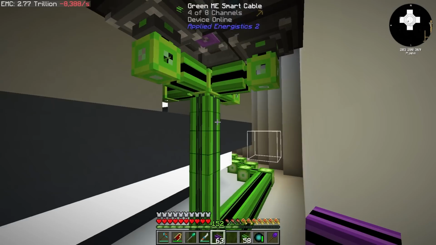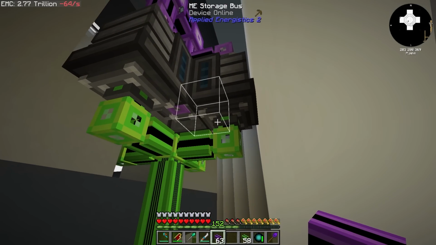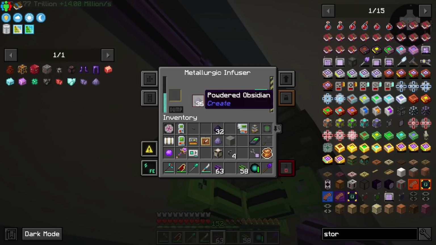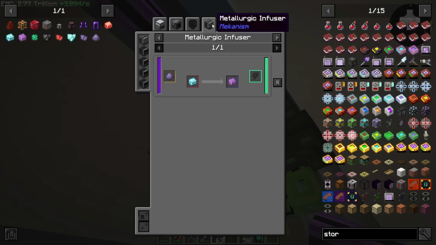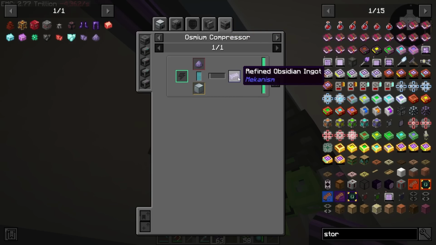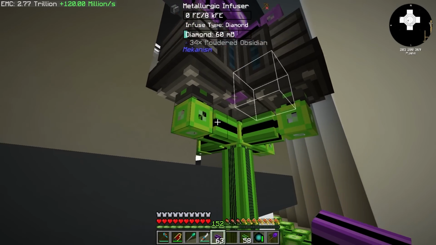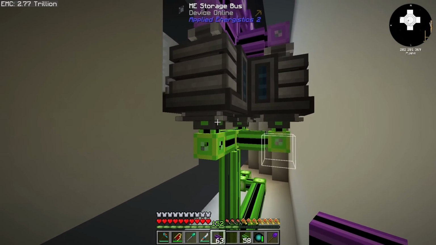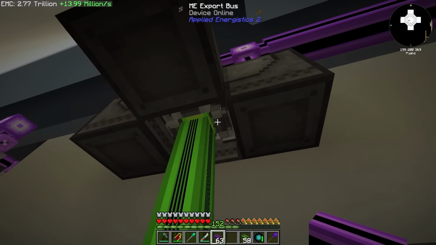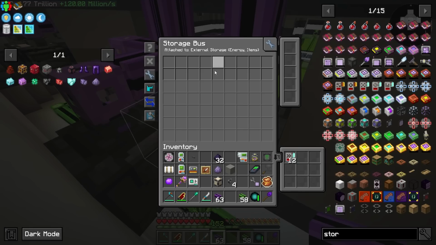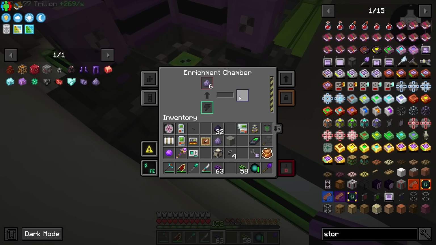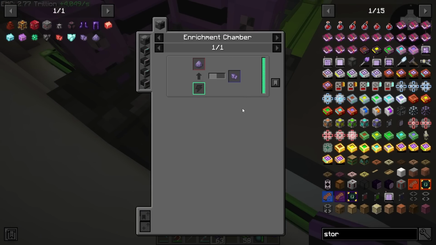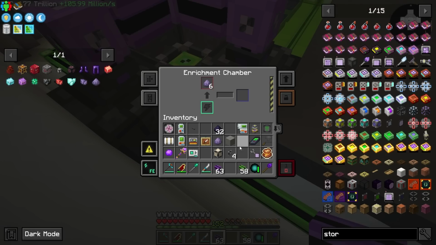But on the bottom here, I connected back into my main system with a storage bus. And this is kind of good because this refined obsidian that we're producing here has a secondary use, and that is in the osmium compressor to make refined obsidian ingots. And so I'm utilizing that, and I'll be able to utilize that later on for some other automation. But for now, I'm able to just tap in with some exporters down here and send in the refined obsidian to then be processed into the enriched version. And this is to save on resources later on whenever we go to make our atomic alloy automation.